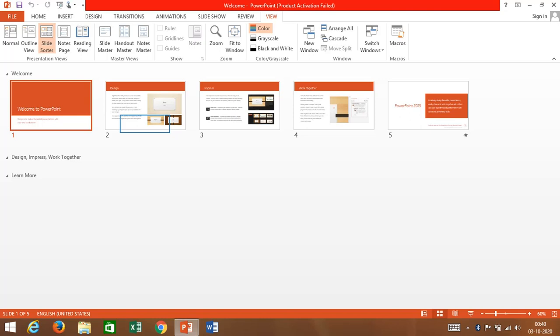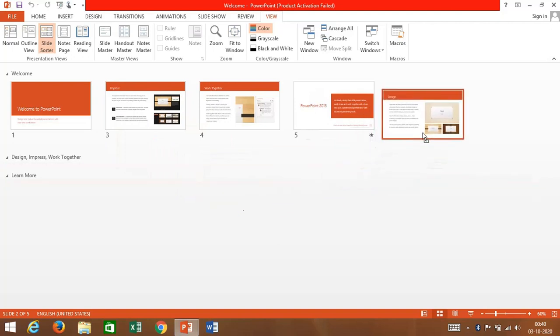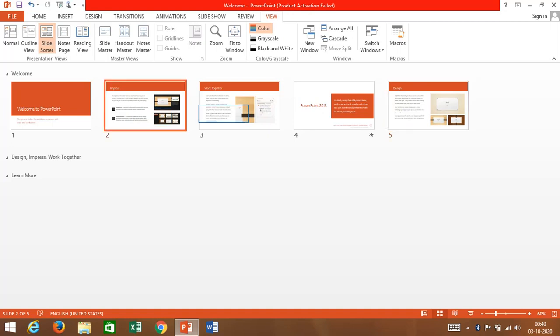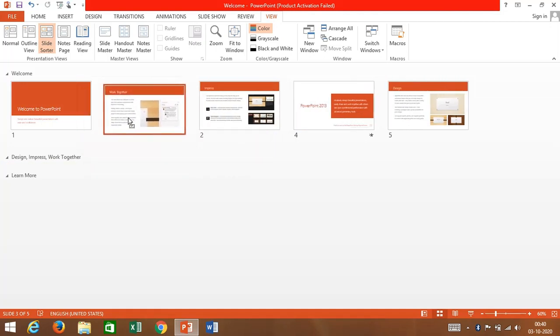As it is written that you can change the order of the slides, let us do that. Suppose I want to make the second slide the last slide. So I just dragged the second slide to the right corner. Now the second slide became the last slide. Suppose again I want to make the third slide the second slide. Just drag and drop, and by dragging and dropping you can rearrange the slides in slide sorter view.